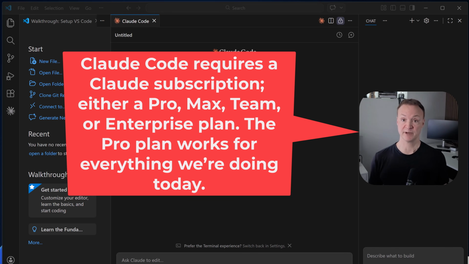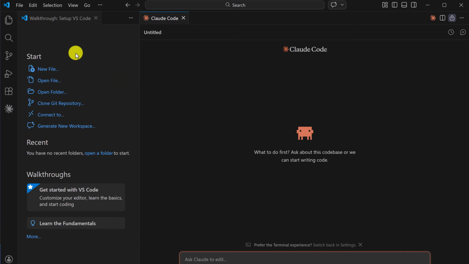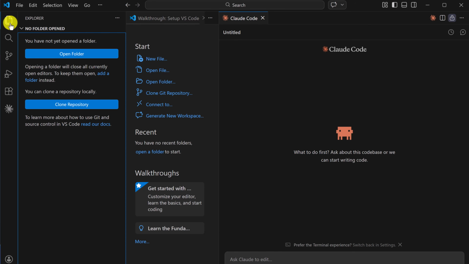Let me give you a quick orientation of VS Code. Over here on the left, we've got our File Explorer. This is where you're going to see every file the agent creates in real time. Folders appearing, documents being written. It's really satisfying to watch. Over here, we have our Claude Code panel. This is where you talk to the agent. You go down here, type your prompts, you see what it's thinking, and you watch it work.